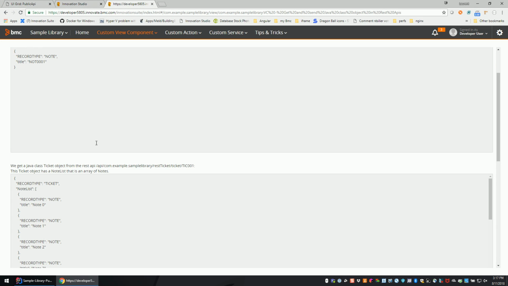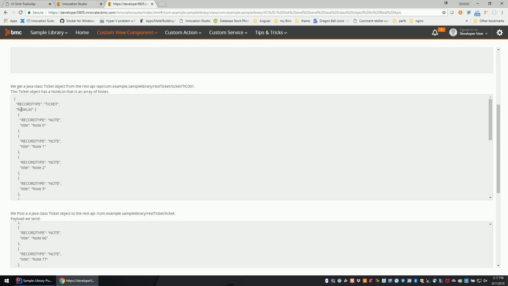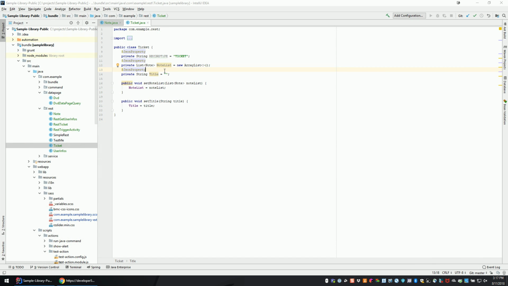So this is what we saw here. In node list you have an array. So that's exactly what's here. So for the set, you just have to do set node list, and the type of the input will be a list of nodes. So nothing special here. And you set node list to the list of nodes. So the tricky part is in the REST API.